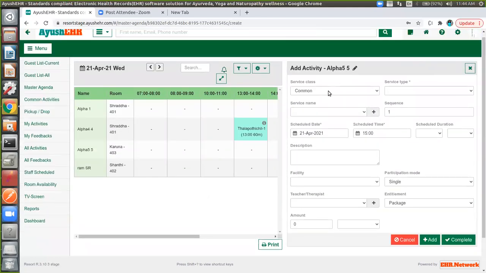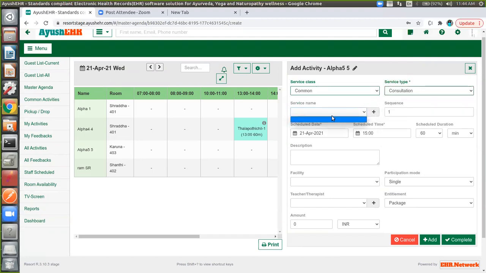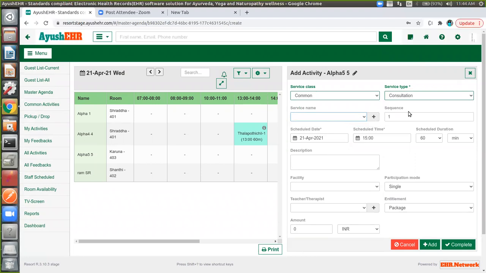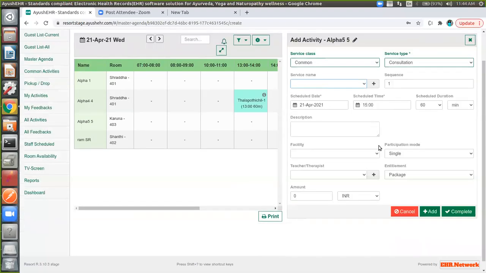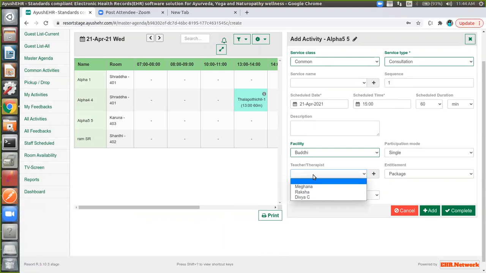So yeah, there's a class. Okay, so again, all this information can be configured in the settings part. All these services can be configured based on the organization at the settings part. And we can also say where the service will be conducted, and who is the therapist who takes that respective service. So we can mention it here.